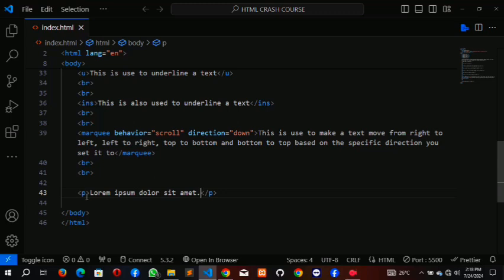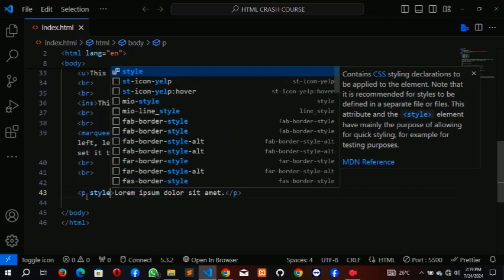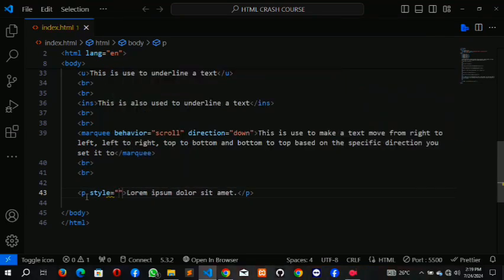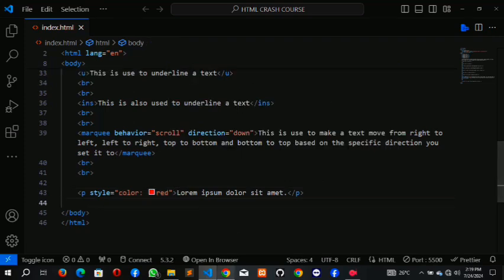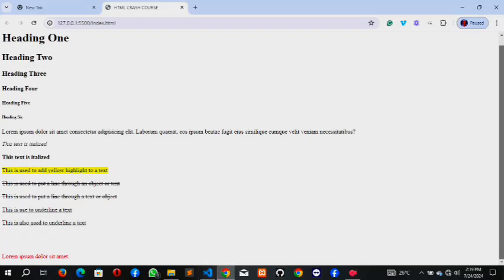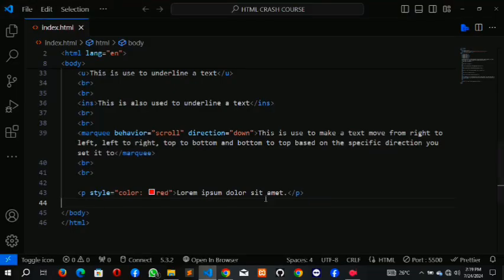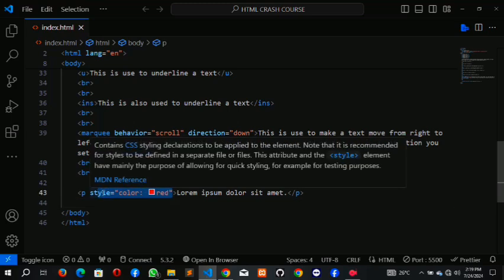Alright, so if I come in and put the style attribute, and I say color should be red, this is trying to signify that the color of this particular text should become what? Red. You can see here it's red. So that's the function of the style attribute.